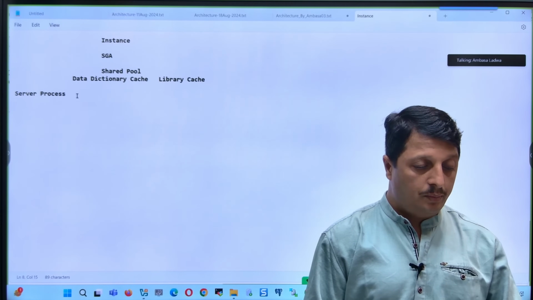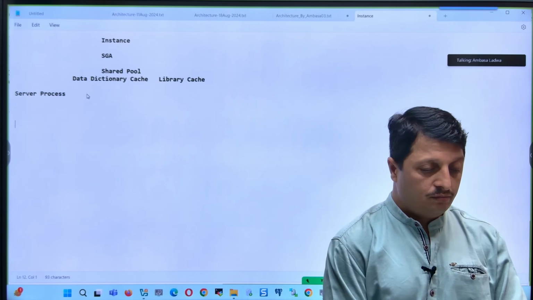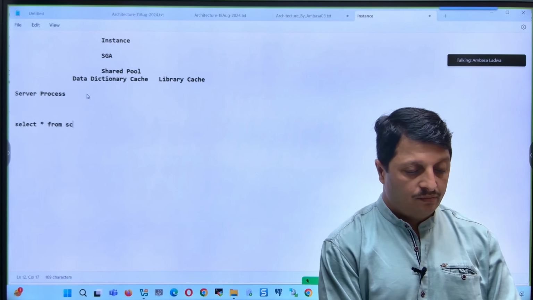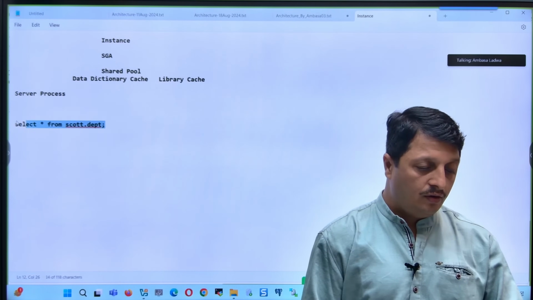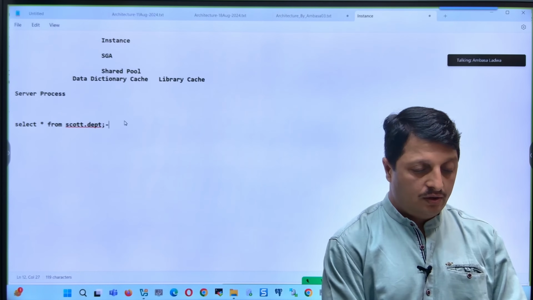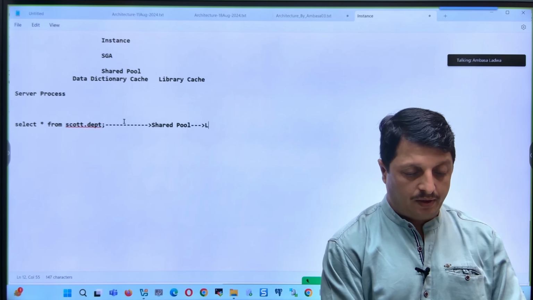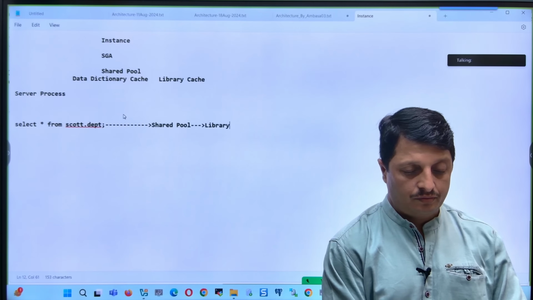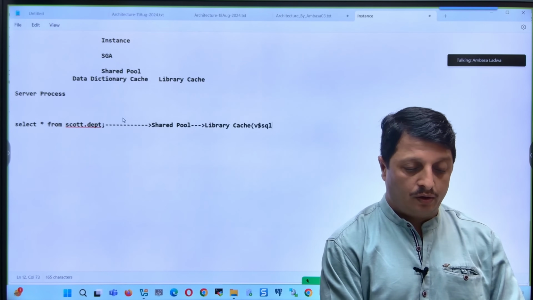What I said, you will now try to understand: if someone writes a query, select star from Scott.dbt, if I write a query, this query gets stored in this area. What do you have to tell? The shared pool, in that library cache. So in the background, it is storing in this particular area.